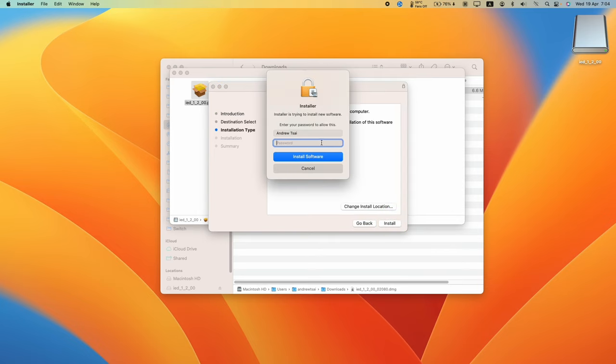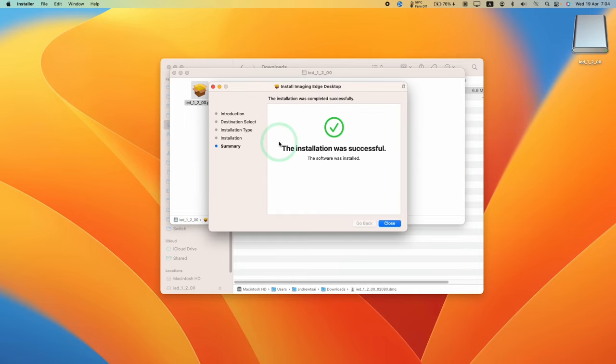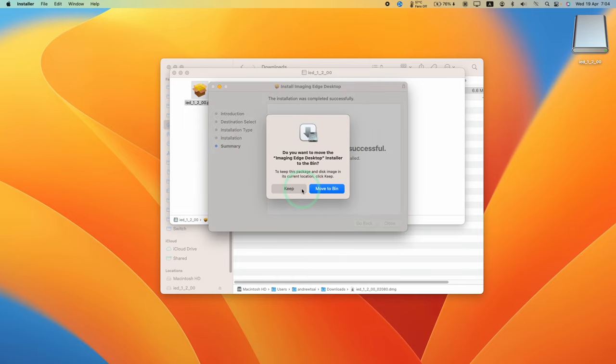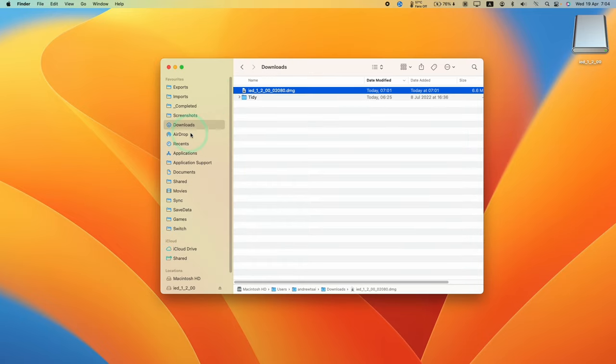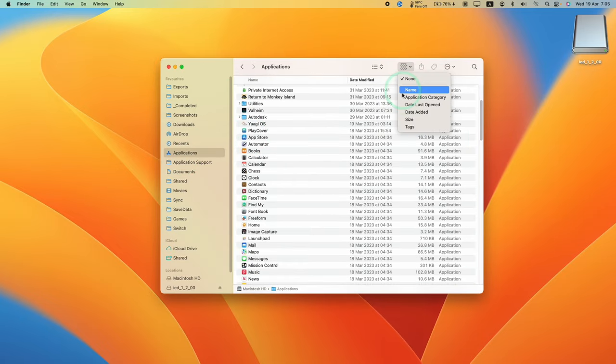Now type in your administrator password. That's the password that you log into your computer with, and then press install software. And then that's gone ahead and installed. Now press close, and then press keep and close this. And then we're going to navigate to our applications folder.